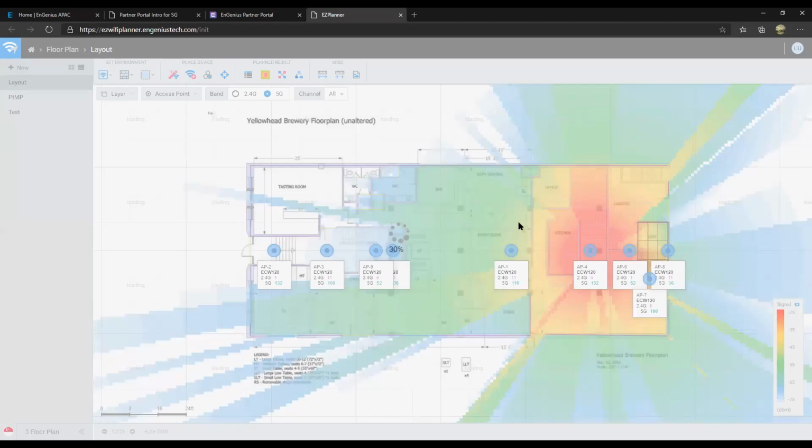So the first thing that the system will do is place a number of access points and then determine which position to put those access points on for optimization.